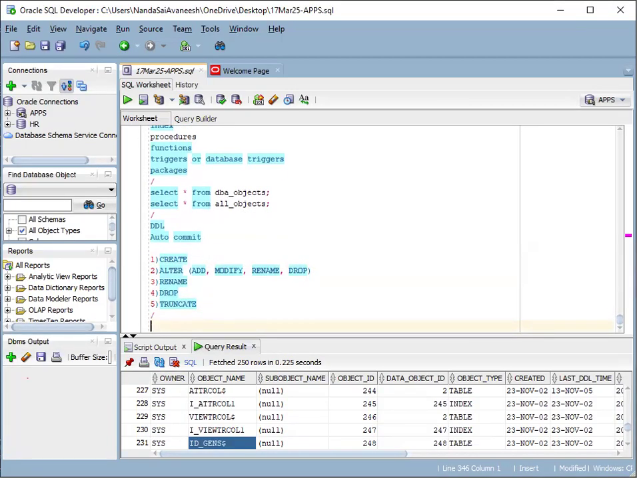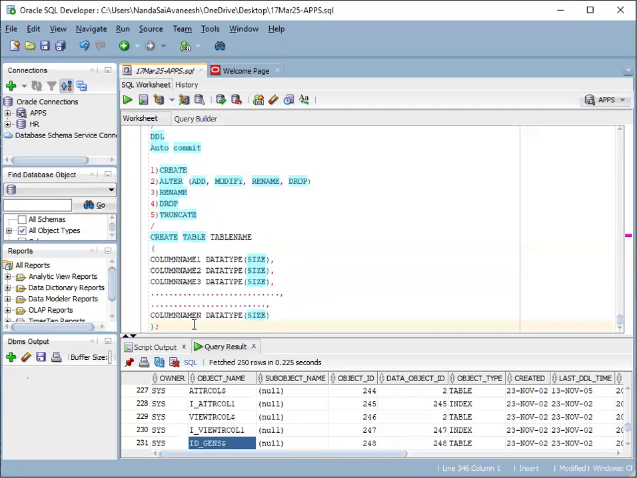Syntax means how will you use the create command. Simply: create table, table name, and inside brackets column name 1, column name 2, column name 3 with the data type and size. Yesterday in class we defined the data types: number data type, varchar2 data type, and character data types. Any one of them will be provided here.